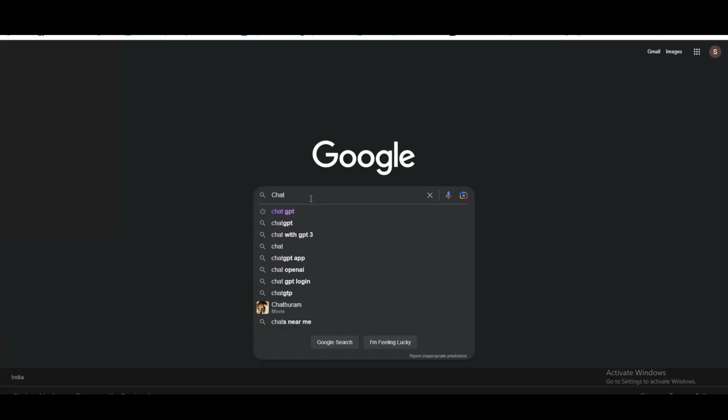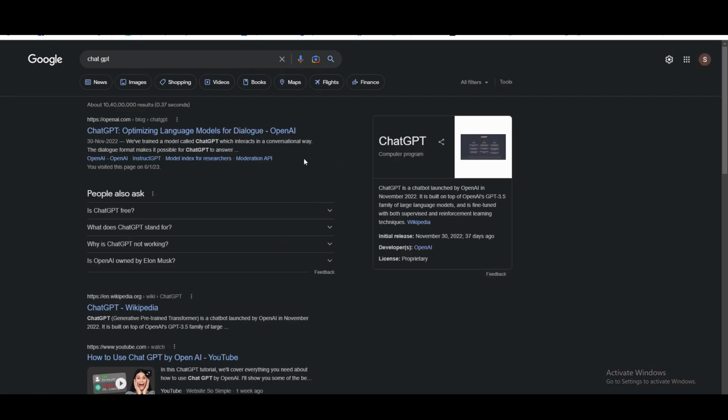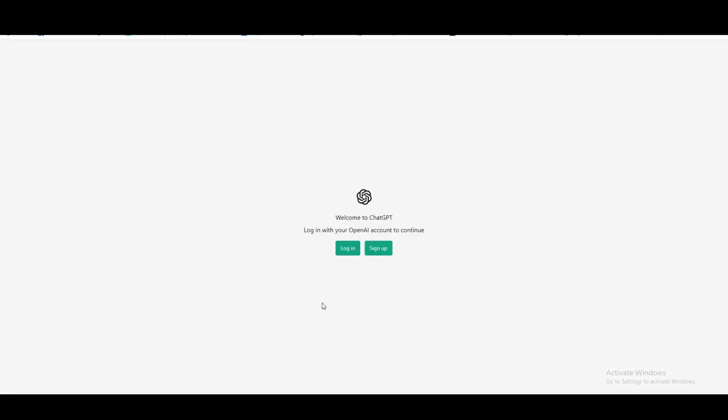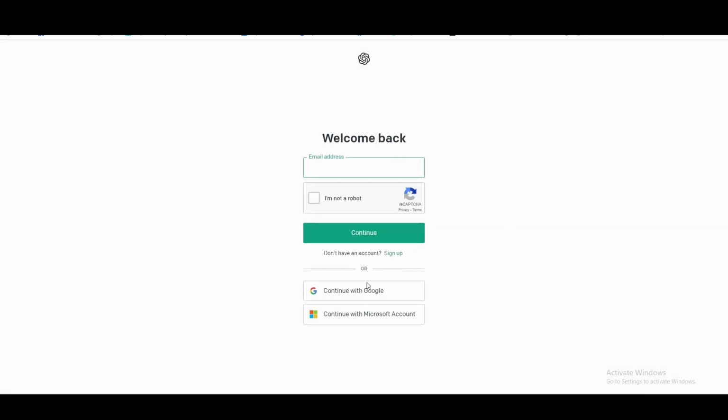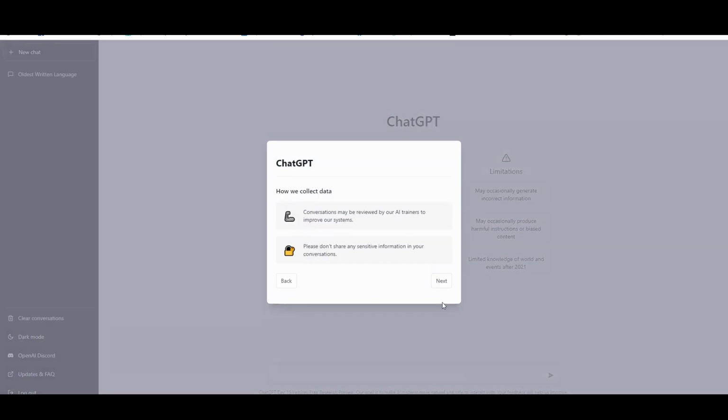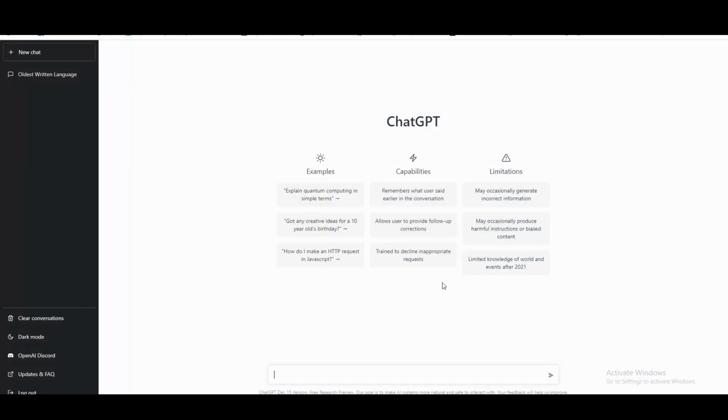So that's how you go. You just go to Google, type ChatGPT. It will take you to the web page. Say try ChatGPT. You can log in. The good part is you can log in using your Google account. So use your existing Google account. So that will take you to the opening page. And it gives some information about how it collects data.